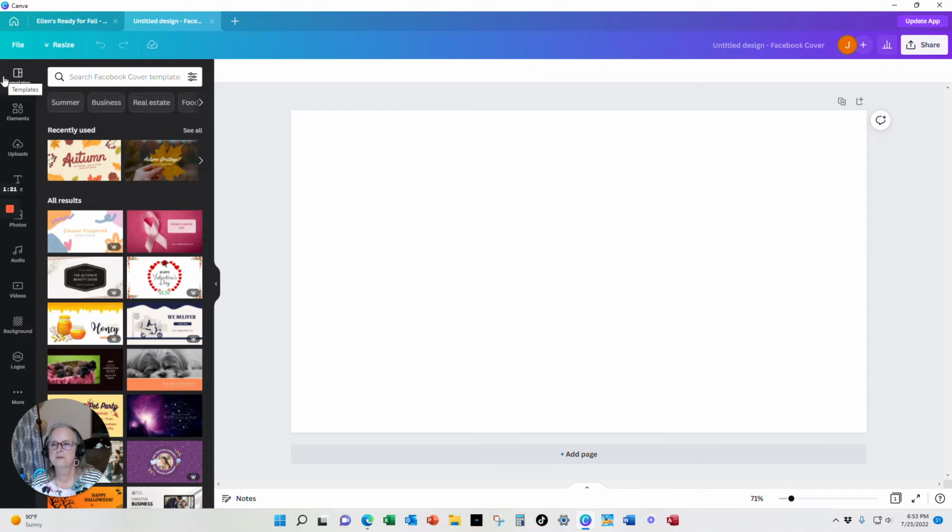on the left-hand side here, you'll see that there's templates, elements, uploads, text, photos, audio, video, backgrounds, logos, and more. I tend to use the upper ones more than anything else. Templates are just what they suggest. So you click on templates and then you put in the theme that you want, and it gives you a whole bunch of pre-formatted, pre-pictured, pre-texted templates. You then just change the text to match what you want, tweak the pictures if you want to, and then that's it. You're done. So that's kind of what I'm going to be doing.